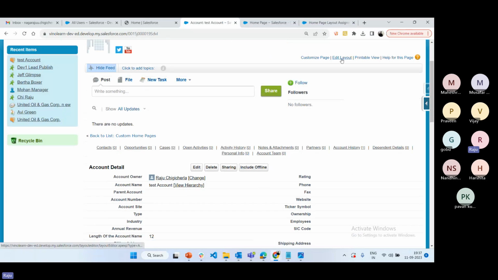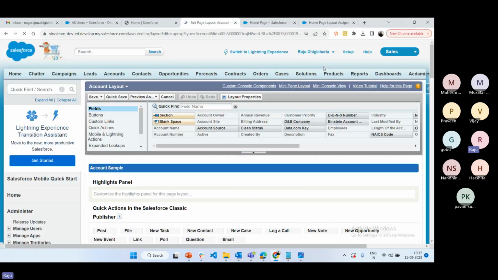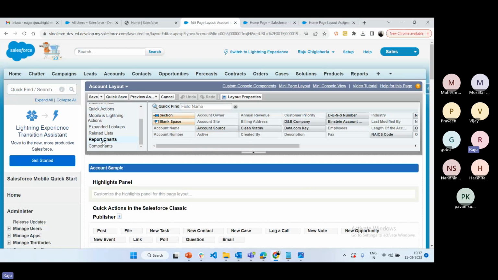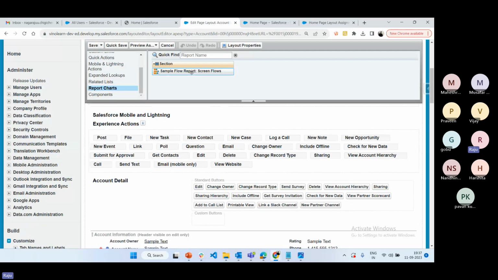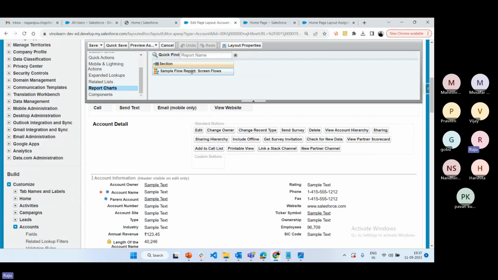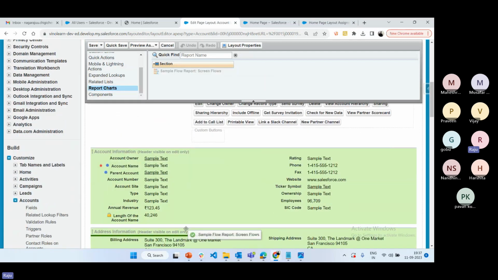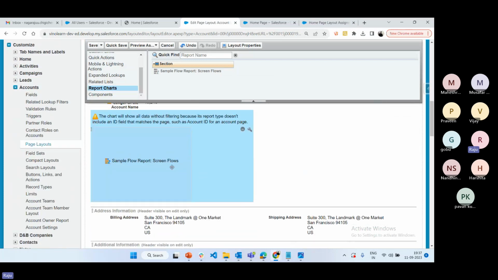Now click on Edit Layout. In Edit Layout, we have an option here. There is a report chart, right? If you go to report chart, the sample screen flow is available. For the specific account we have, we can add it wherever it is required, like this. Like this it is displayed.